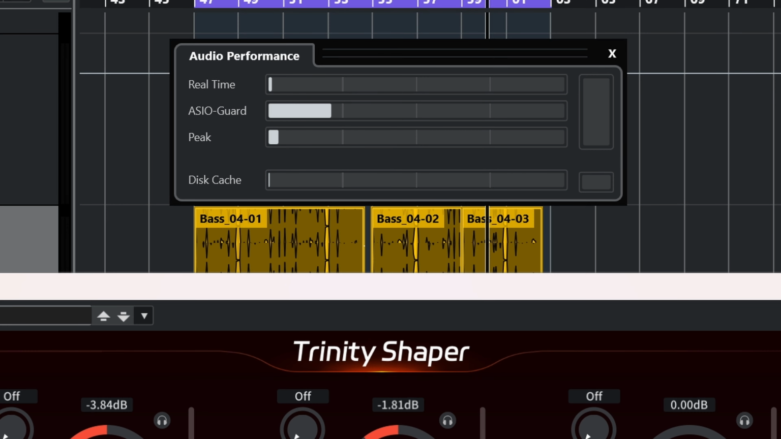The plugin offers up to 16 times oversampling if you want, at the cost of CPU usage. I got up to 50% at 16 times oversampling. Without oversampling I get about 2% CPU usage and no latency.